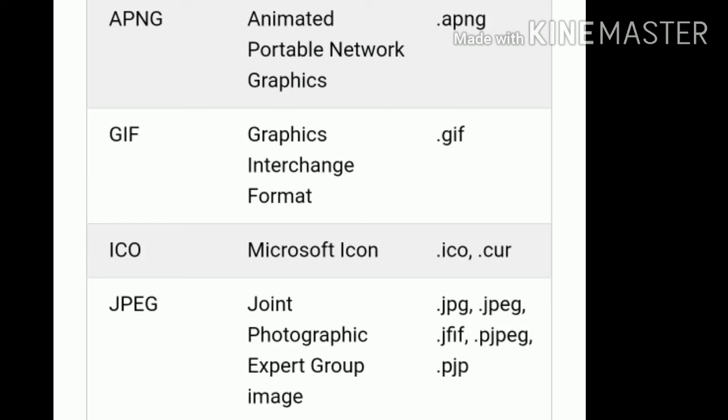The third one is .jfif, .pjpeg, and .pjp. These are different types of Joint Photographic Experts Group files. After that you can go for PNG, Portable Network Graphics, with the extension .png.